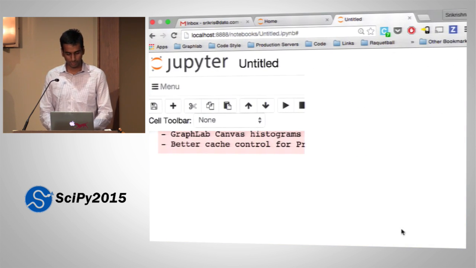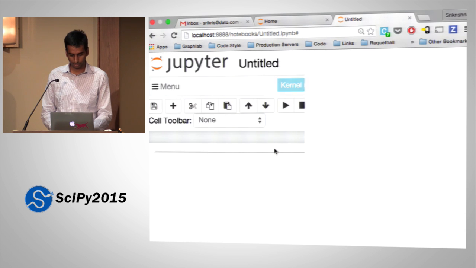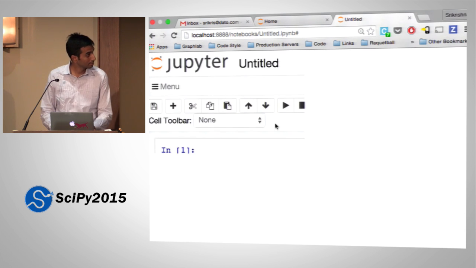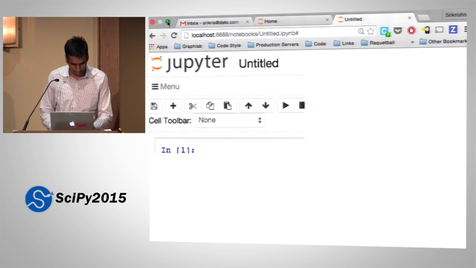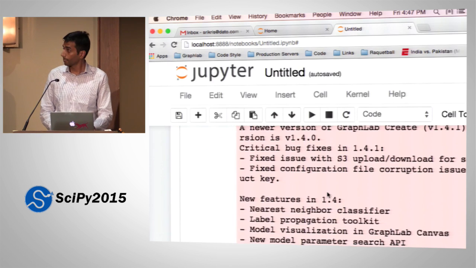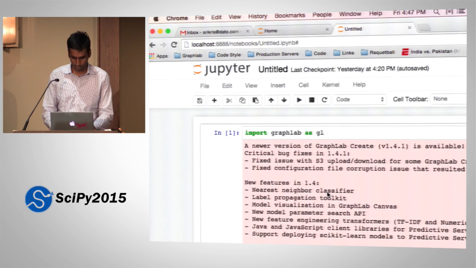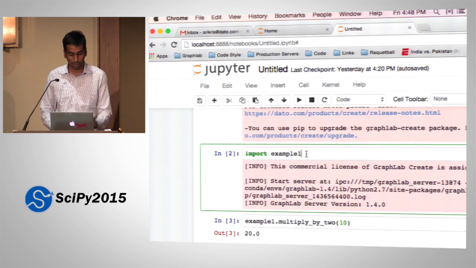And I'm going to switch to an IPython notebook, which is not rendering correctly, is it? Oh, jeez. What's wrong? Ooh, okay. Ooh, what's going on? Okay, for now.